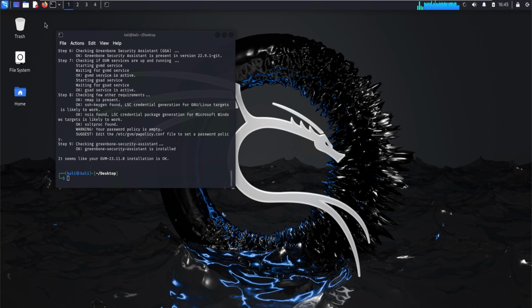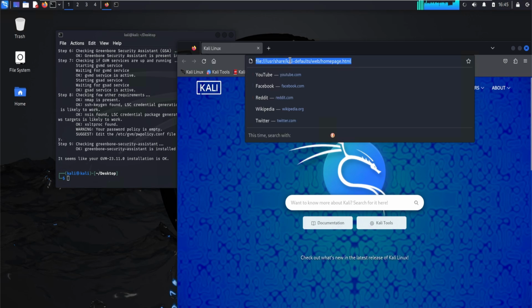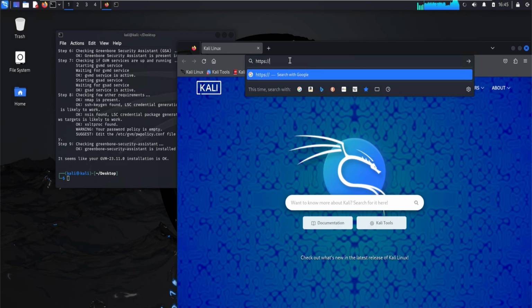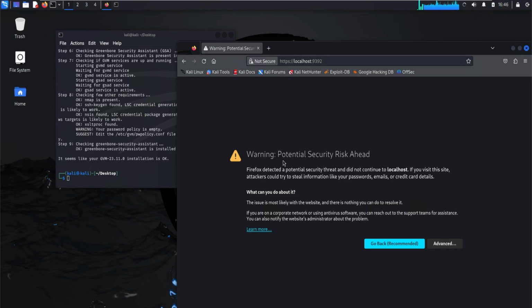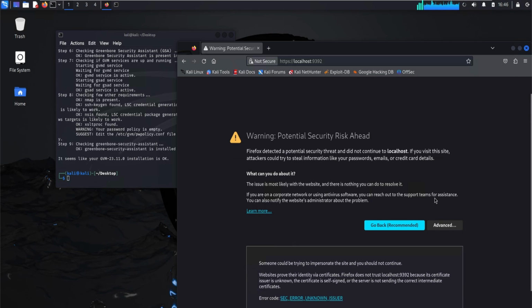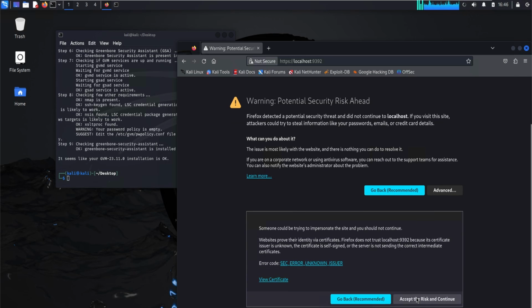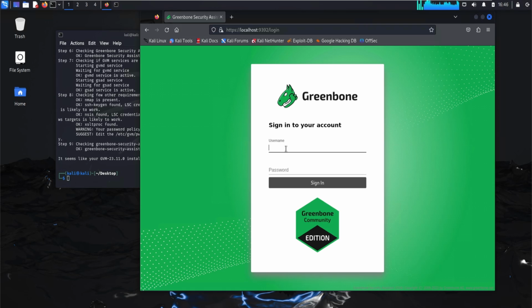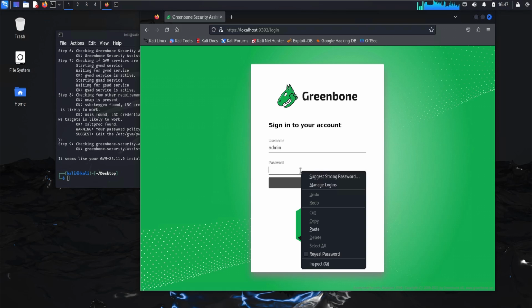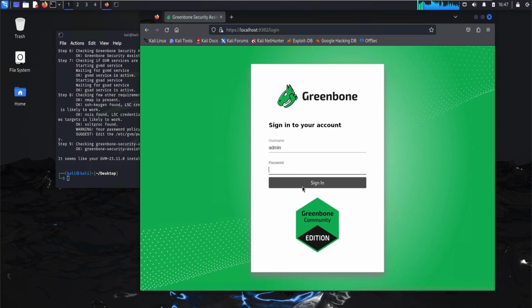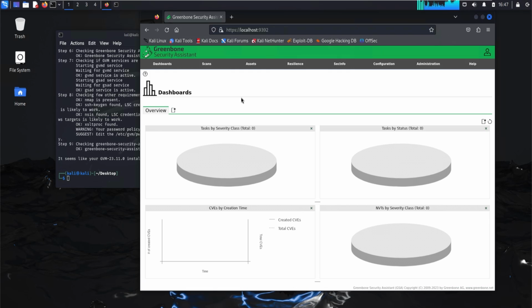What we can do now is click on Firefox and type in HTTPS localhost on port 9392, which is the default port for OpenVAS. And it'll say, hey, warning, potential security risk ahead. That is perfectly fine. Let's click on advanced and accept the risk. For the username, I'll type in admin. And then for the password, I'll go ahead and paste that in and click on sign in. And just like that, we have OpenVAS set up and ready to go.